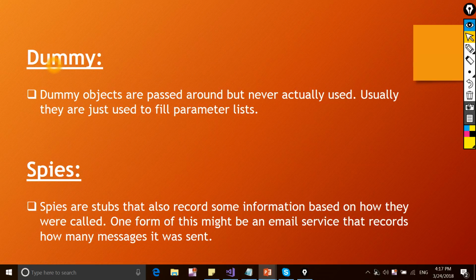So I think it is very simple, and you can understand it very easily. Dummy is a special kind of object that will be used just to fill a parameter list. Okay, and let me go to the spices. This is very tricky, so let me show you. Let me read out this definition, and I will go into Visual Studio to show you what a spice is.